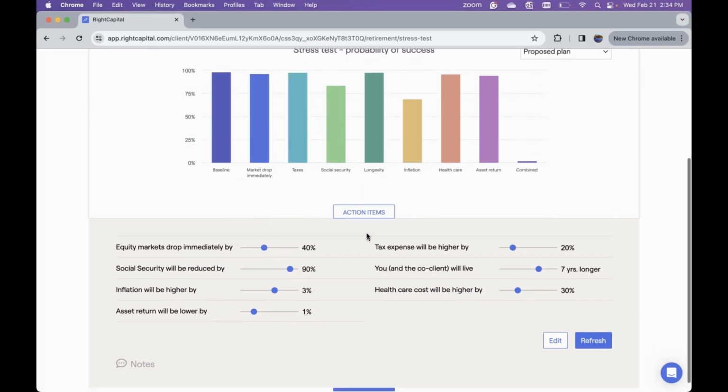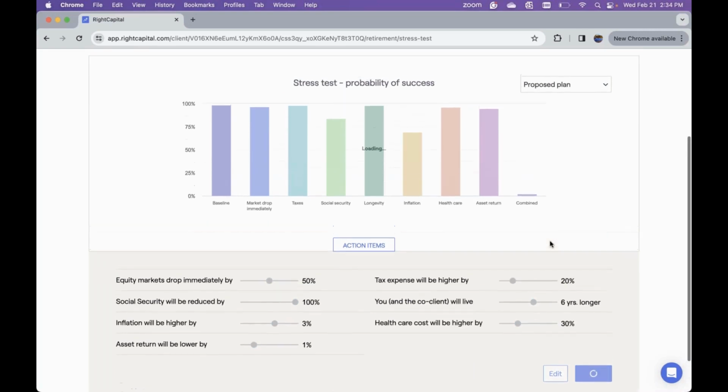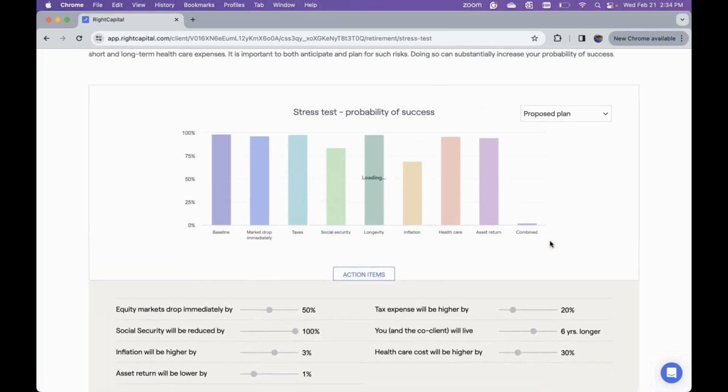We can define our stress tests by going to the action items, and we can toggle these sliders to see what it would look like if Social Security was reduced by 100%, assuming that they don't get it at all. We can show what it looks like if they live for a longer period of time, what it looks like if healthcare costs are higher. We can hit the refresh button, and we can show how that might be impacting their probability of success for each of those different stress tests. So we can kind of toggle over each of them. Even if they had no Social Security, it still is a fairly good probability of success.